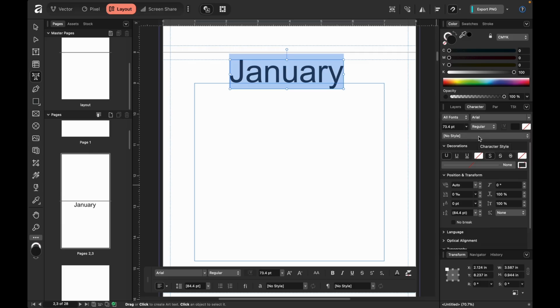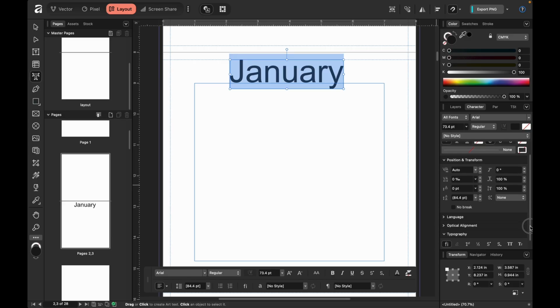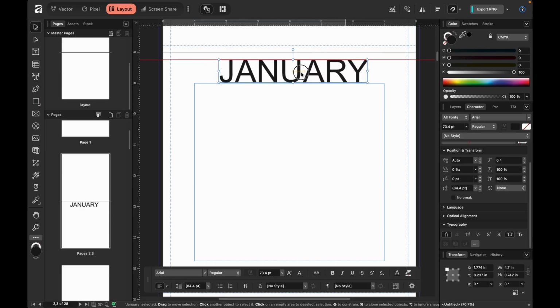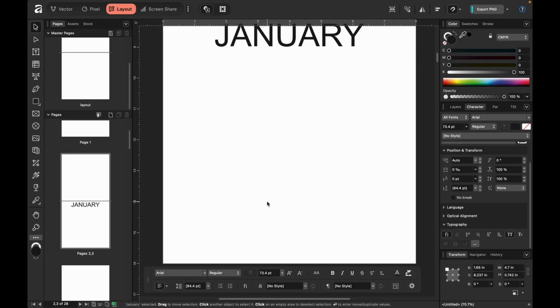Text is good with breathing room. So you don't want your text touching the edges of your artwork or overlay.